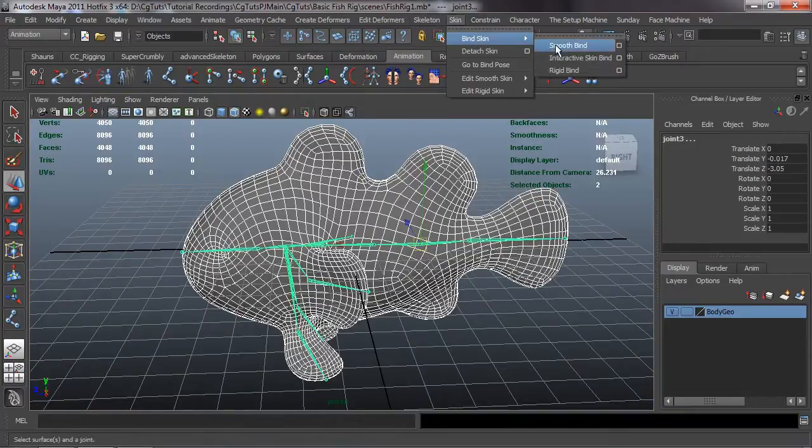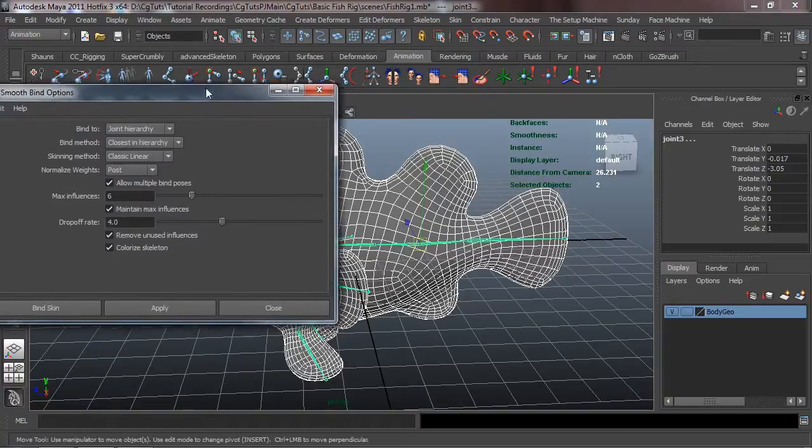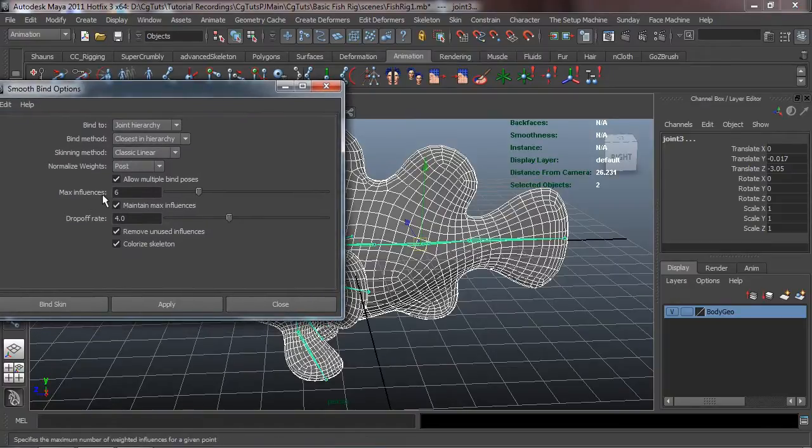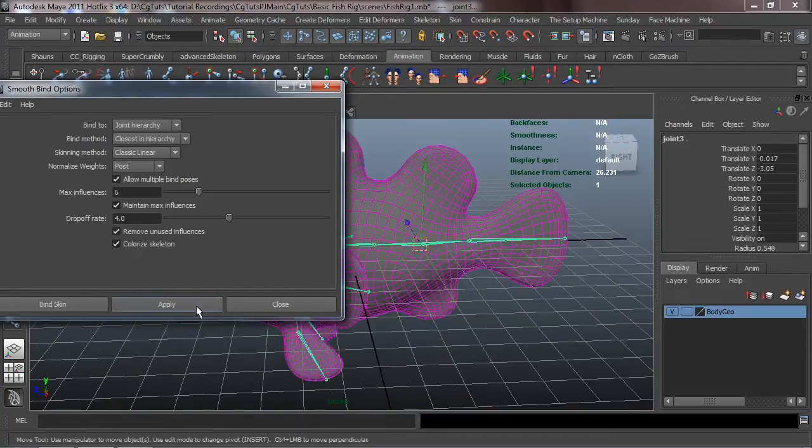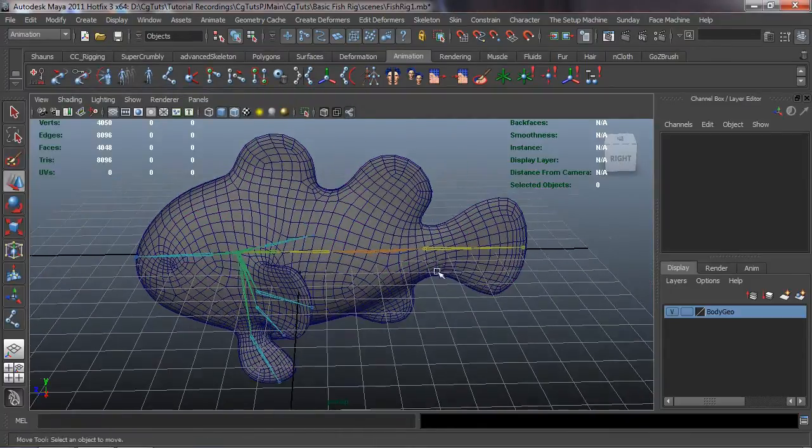We'll go to skin, bind skin, smooth bind, the option box. I'm going to leave the max influences here at 6. This way it gives me a softer falloff whenever skinning. And I'm going to leave the drop off here at 4. So we'll go ahead and skin this and see what happens.